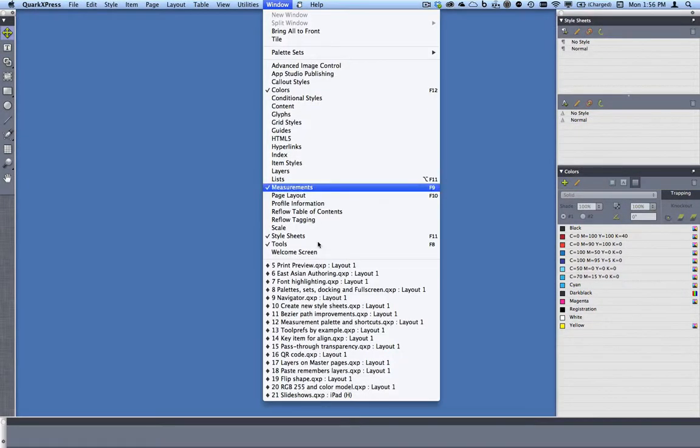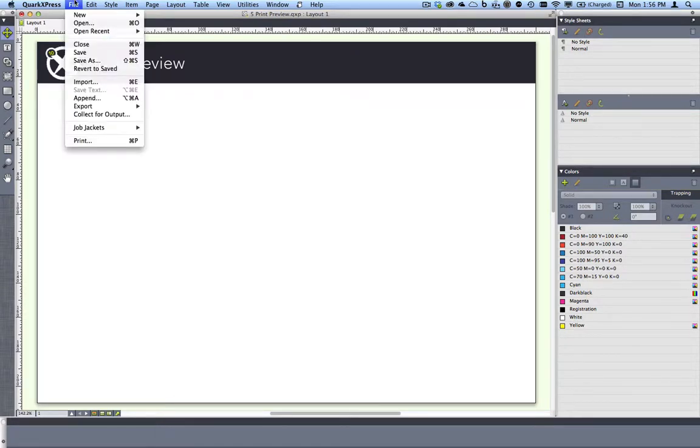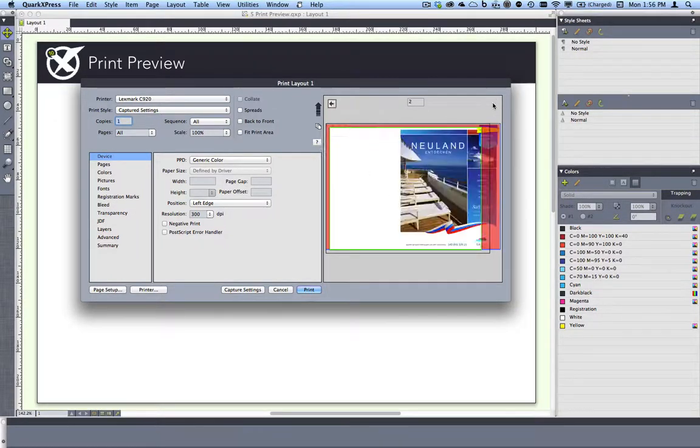Okay, let's move on and have a look at print preview. We had a lot of users that have asked us for this feature. If we now go to File and go Print, you'll see that I now have a preview of that document on the right hand side. I can click through the pages to look at the different pages and see how they're going to print.